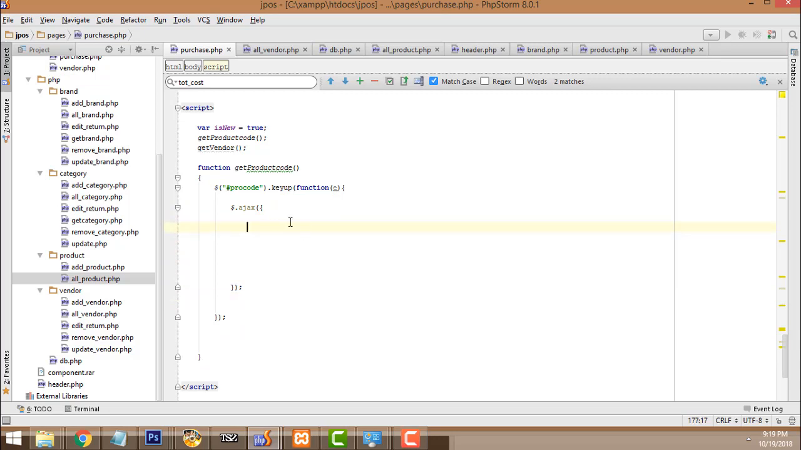Now here in Ajax function it consists of 4 types. First one is a type. Type means you have to use post type. After that URL, the page URL you have to write here. After that you have to write the data type. That will be the essential one. Data type mean that's a JSON format.